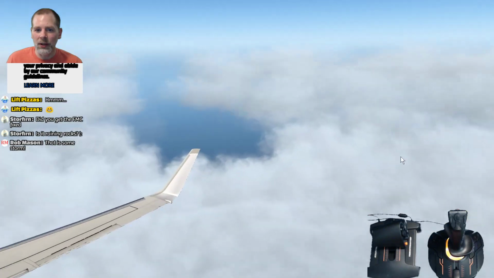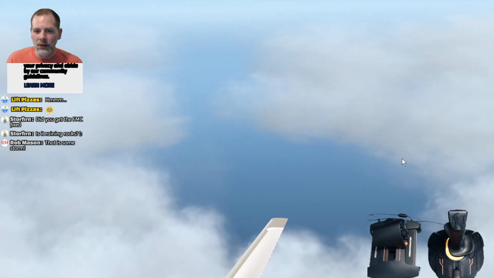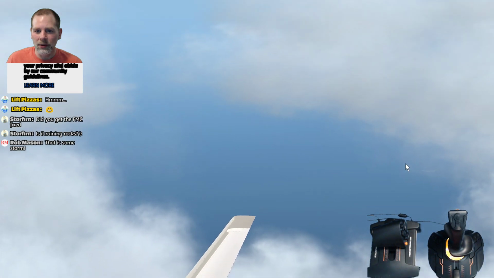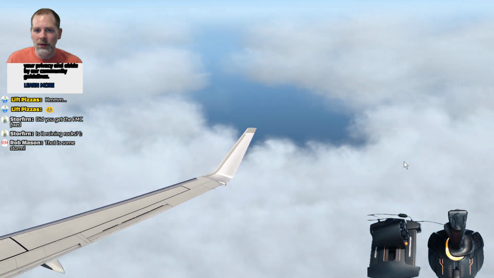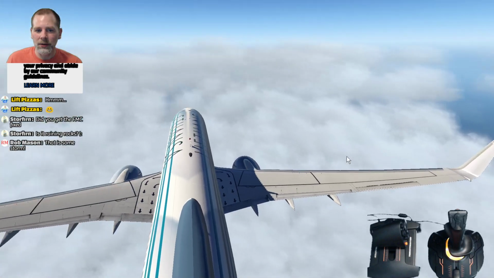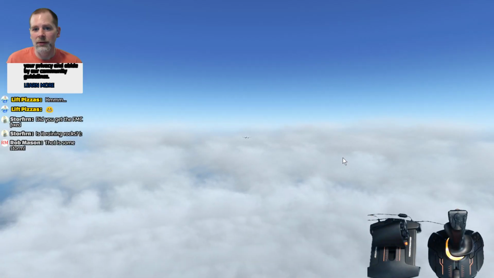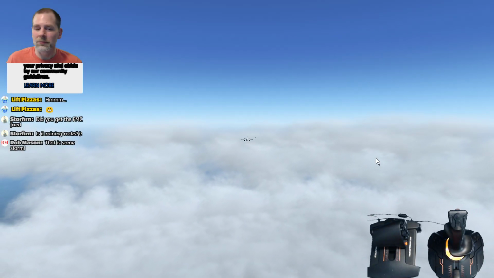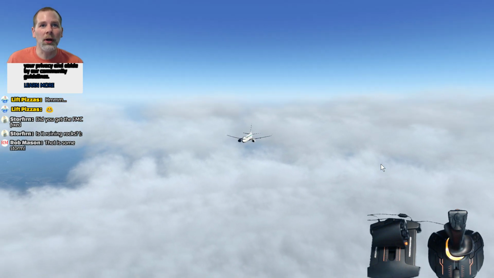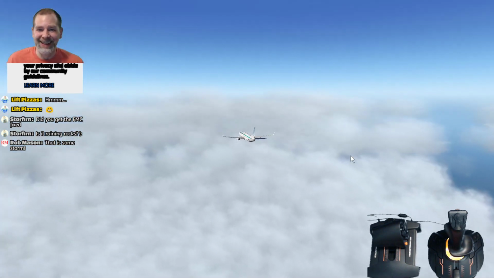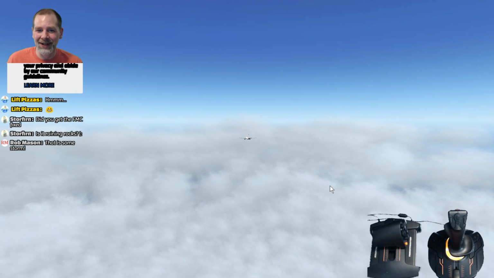Not much, just a lot of clouds. A lot of clouds, and a lot of overcast. Yeah, we got to the boring part, huh? This is where you need the in-flight movie.